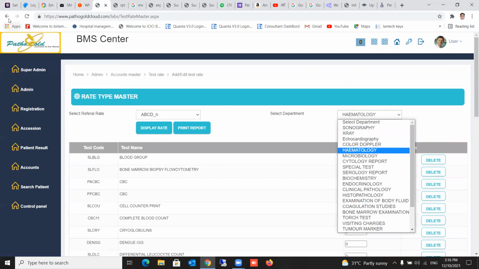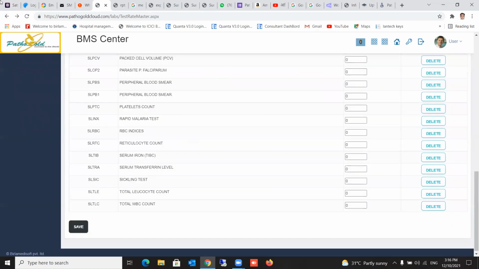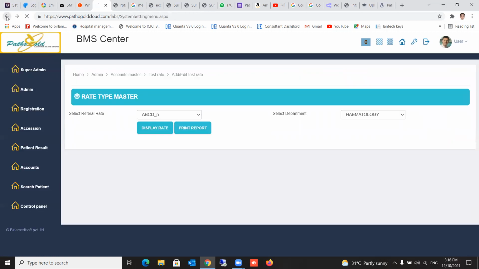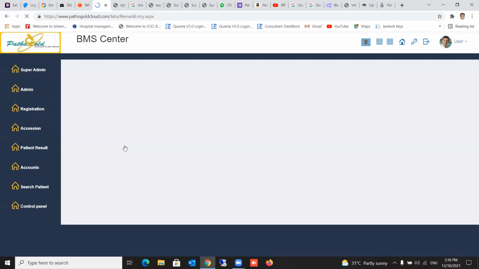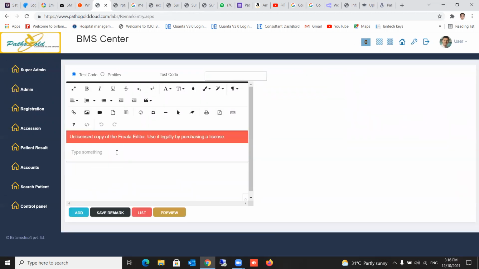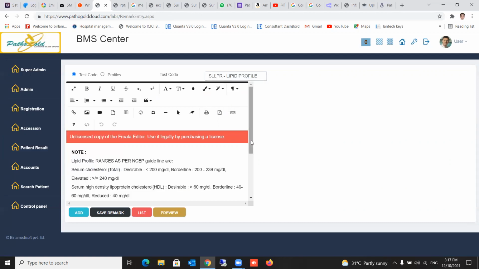Okay, so let's see another section. The third section which we are going to see is called interpretation entry. Interpretation entry means the special notes. Now see, these are the special notes. So you have to have the code over here. So let's say lipid profile test. See, here is the lipid profile. This is the note of the lipid profile.